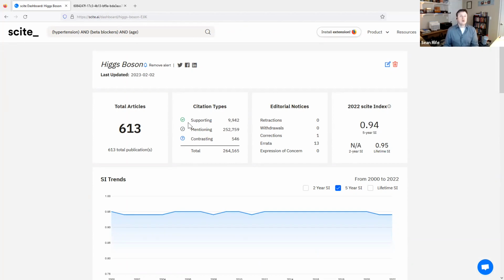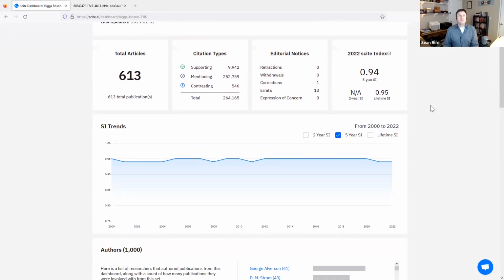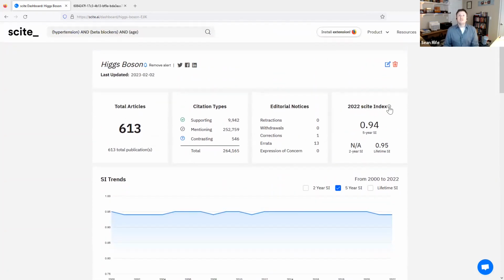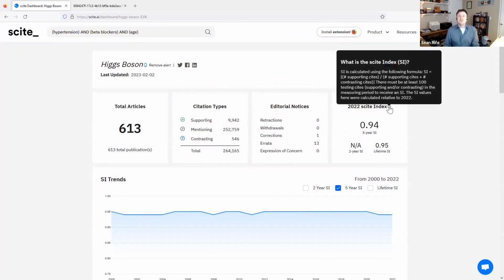In that list of DOIs, it will give us a breakdown of the citation types. It will also tell us about any editorial notices. And it will give us what we call the scite index. The scite index is basically the number of supporting cites divided by the number of supporting cites plus contrasting citations. This is an omnibus number that tells you how reliable the research I'm looking at is.